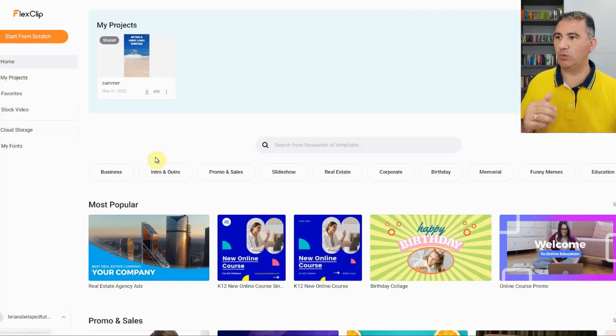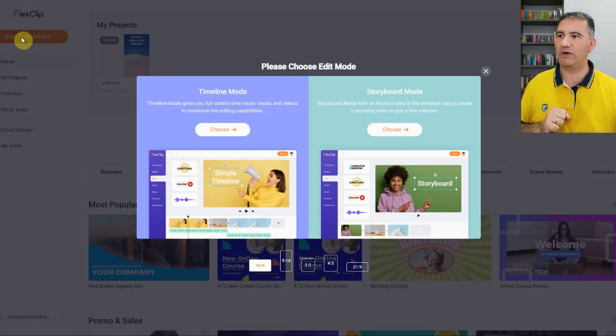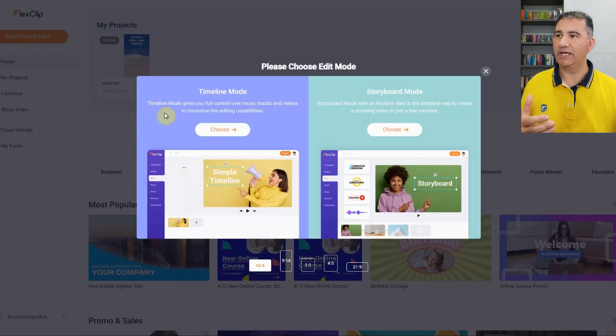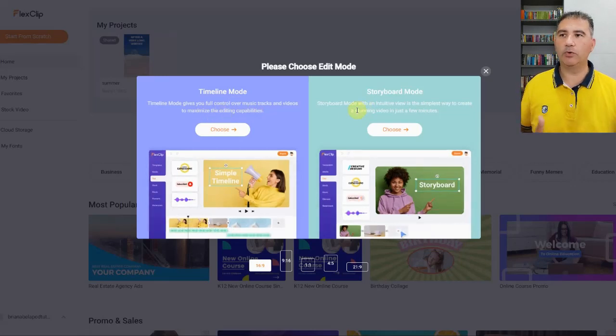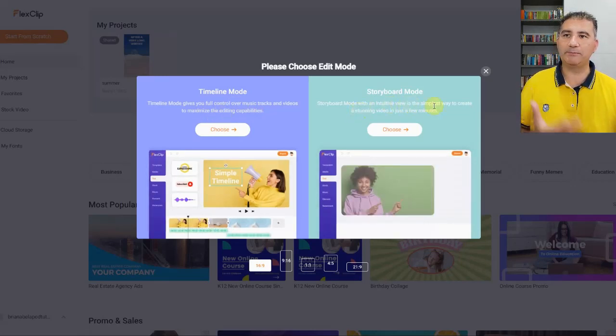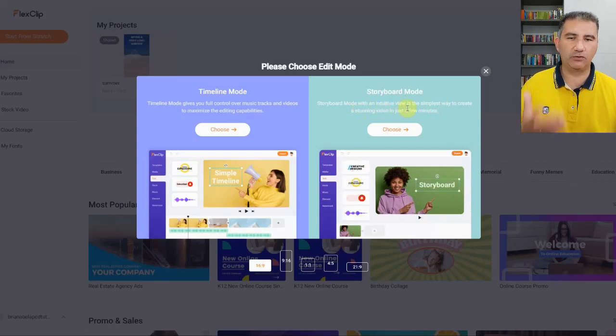So the first thing that you want to take a look at is you can actually choose this button and start from scratch. So let's do that. We're going to start from scratch, and the first option that you basically have in front of you is either to use a timeline mode or a storyboard mode. Now the timeline mode is obviously going to give you full control over music tracks and videos to maximize the editing capabilities, whereas the storyboard mode is basically an intuitive view and the simplest way to create a stunning video in just a few minutes.